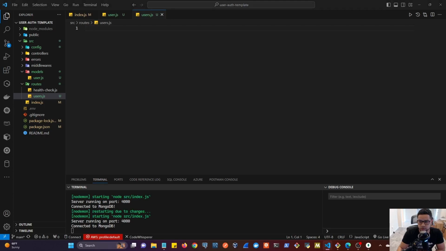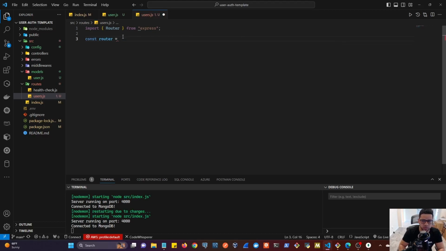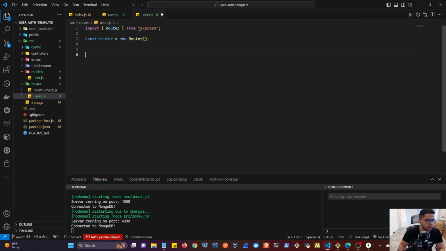So here for the user routes, we're going to create a new router. So let's import Router from Express. And then we're going to say const router equals a new Router. And here's where we're going to do all the different request handlers. So we're going to do one for signing up users.